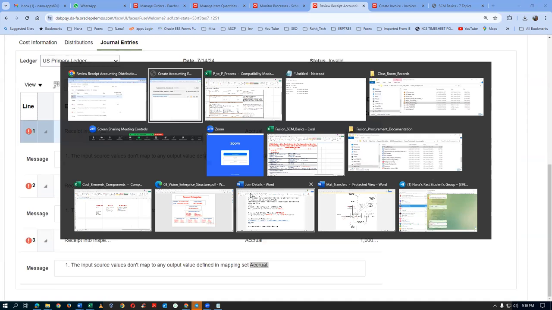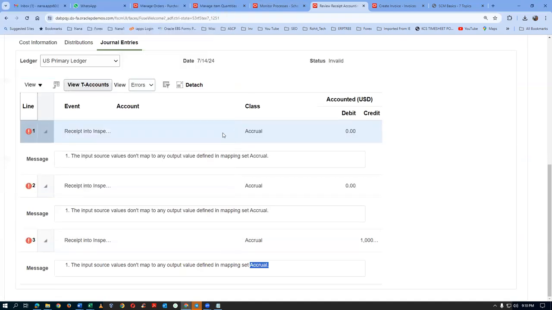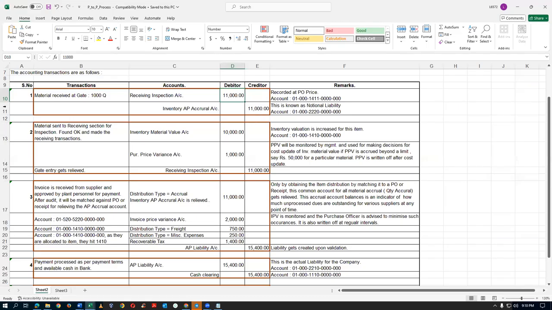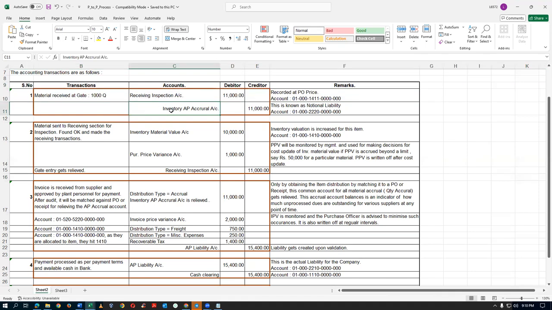So we'll now set up the accrual now. Click on it. We'll now close it. So go there. We are now going to set up. So here, this is already set now. And the receiving area, receiving inspection is already set. So there is no error at all, but accrual is having error. So we will now go to the purchasing, mapping set, and then there we will now set up the accrual actually. It's called receipt accrual.